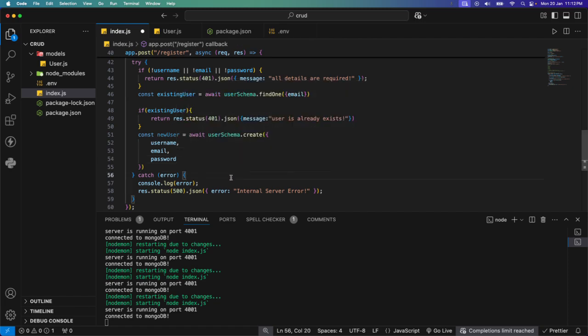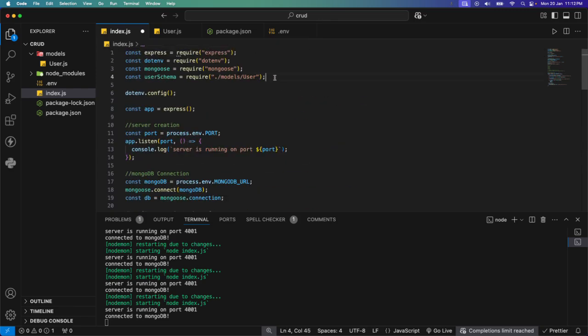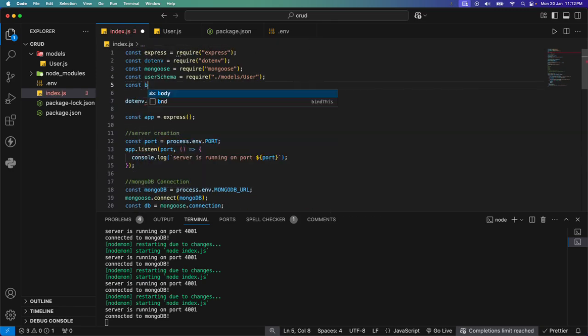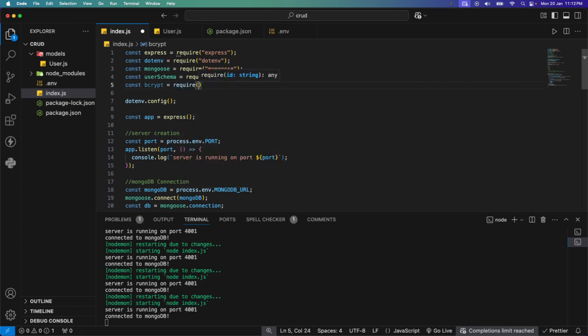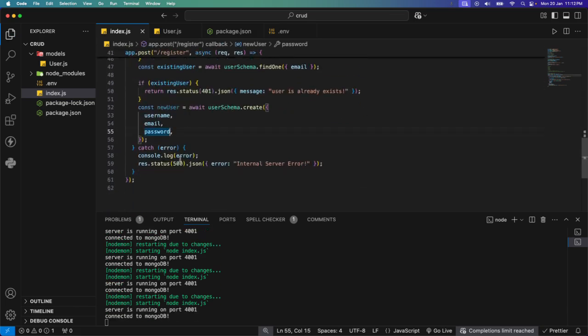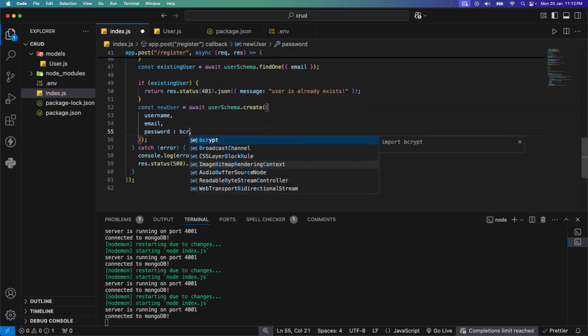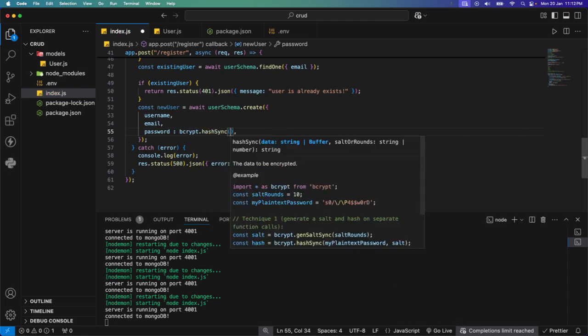Now as I said, we are not going to store the same password whatever the user is writing in the input field. We are going to hash the password, right? So I need to import the bcrypt library here. You can go on the top and write const bcrypt equal to require bcrypt, right? After doing this, you can come here, and after password use this colon and write bcrypt dot hashSync. This hashSync function will just hash the password, right?